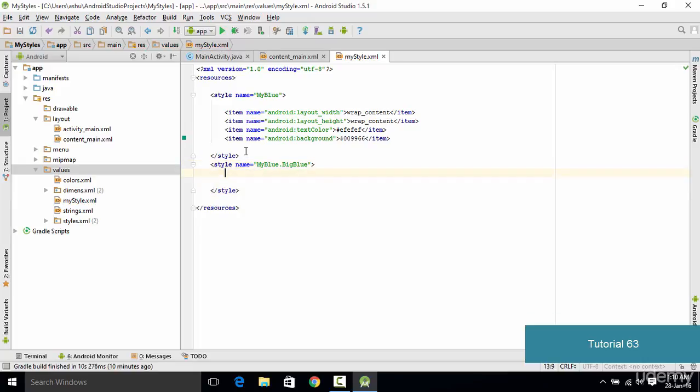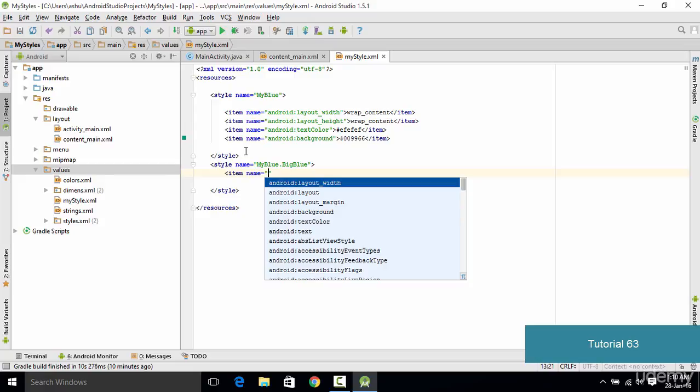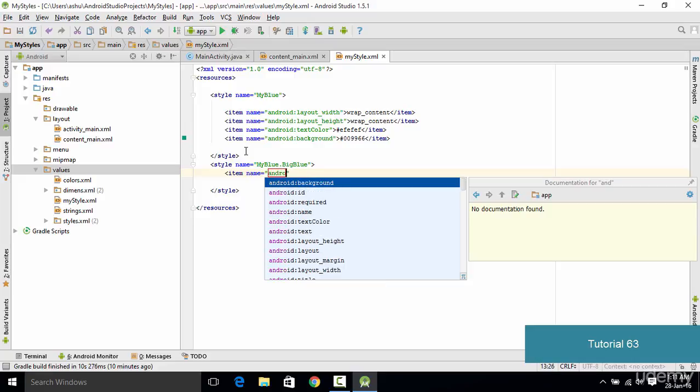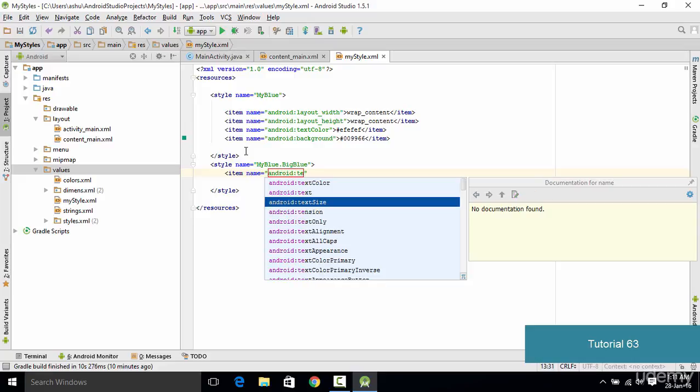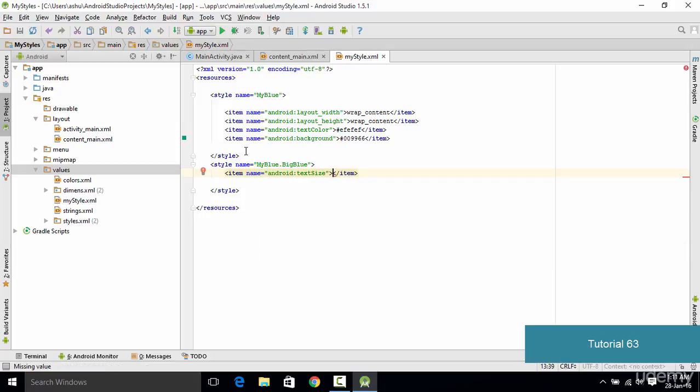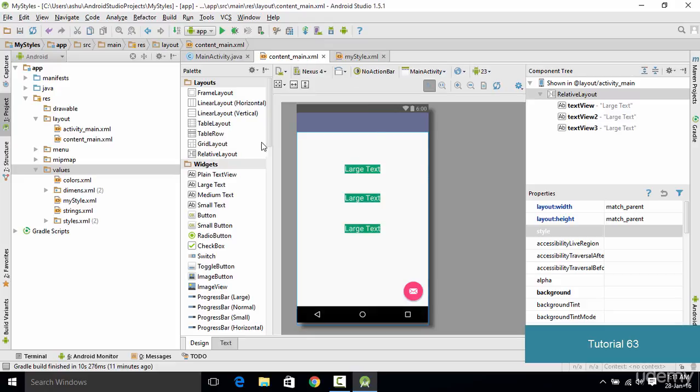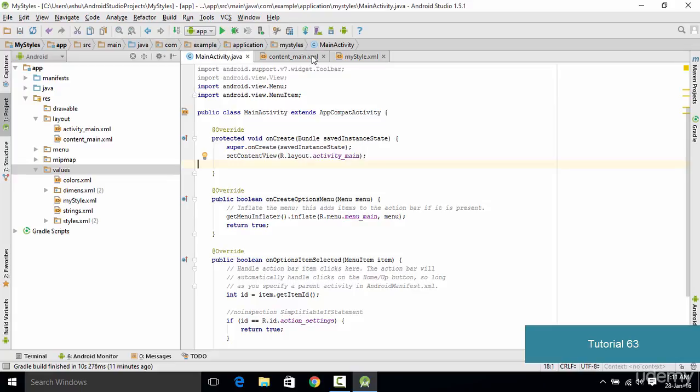specify the style. So we type in item name in order to specify the style, and as we want to change the text size, we type android:textSize. We close the tag and we assign the text size as, let's say, 30sp. Now once this is applied, as you could see, there is no change in here at all, and that is because you also need to make changes to the XML.